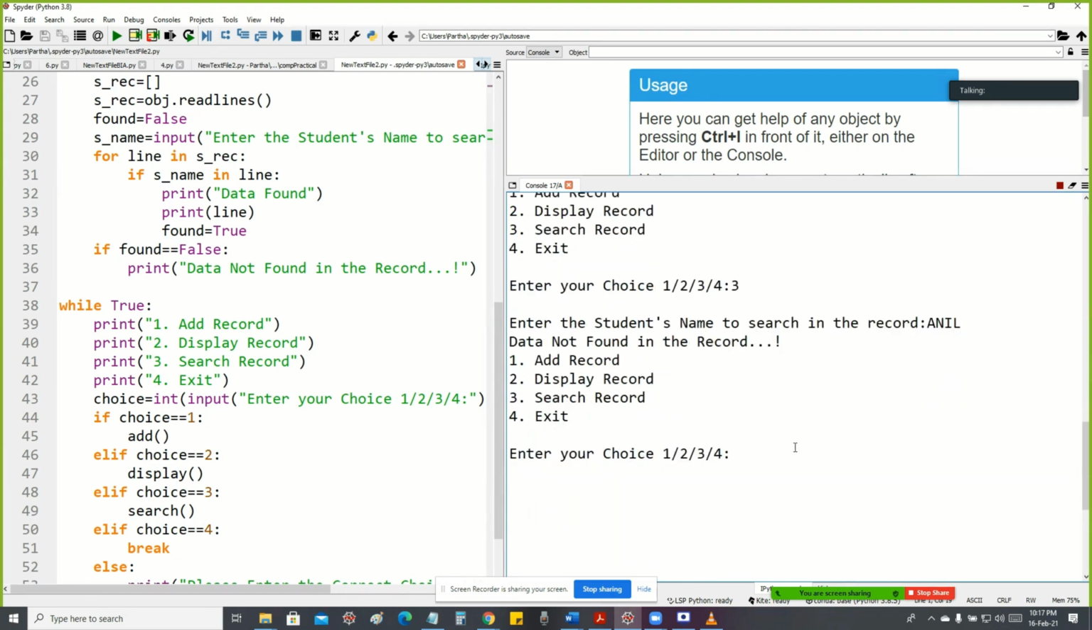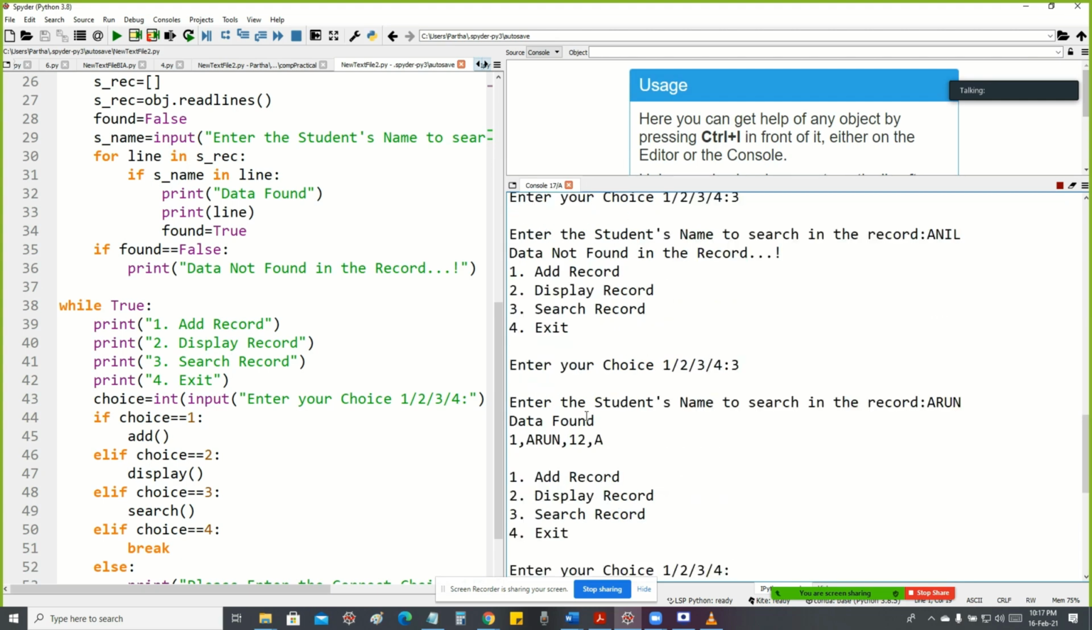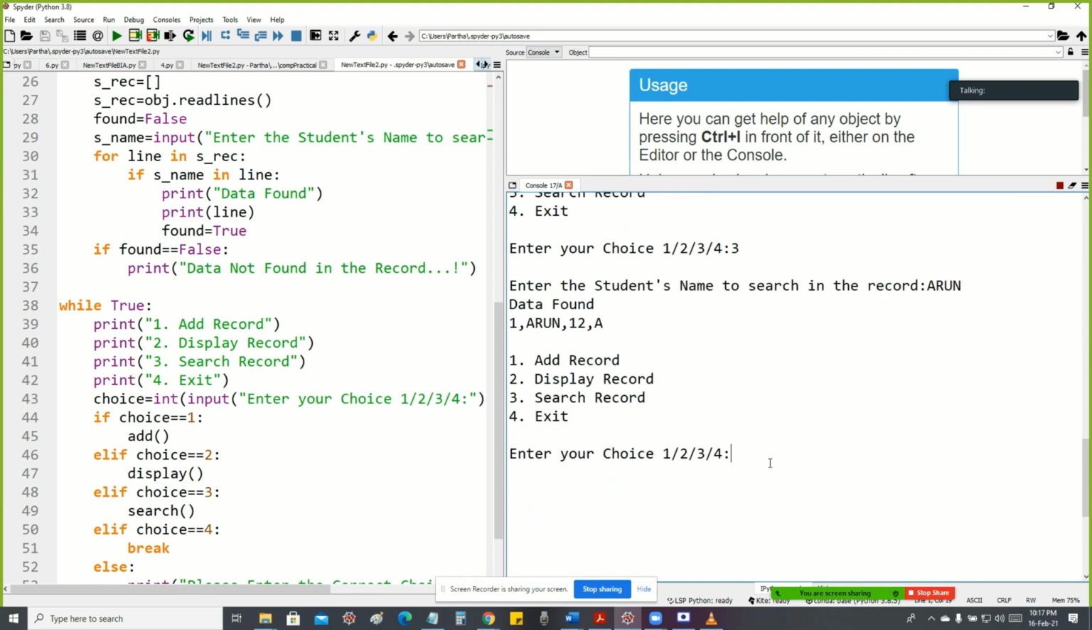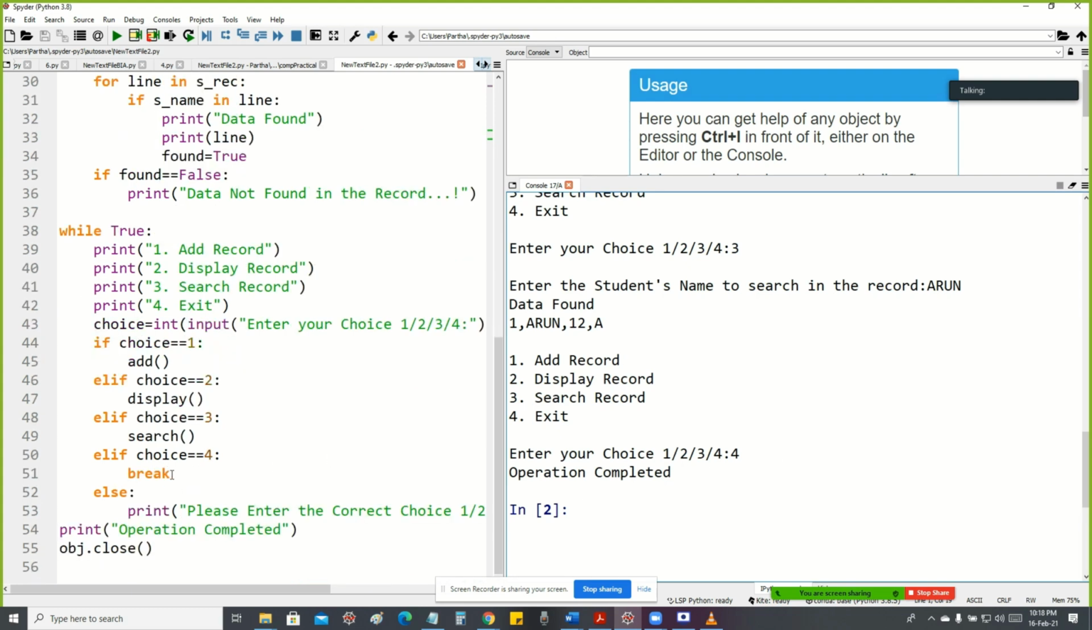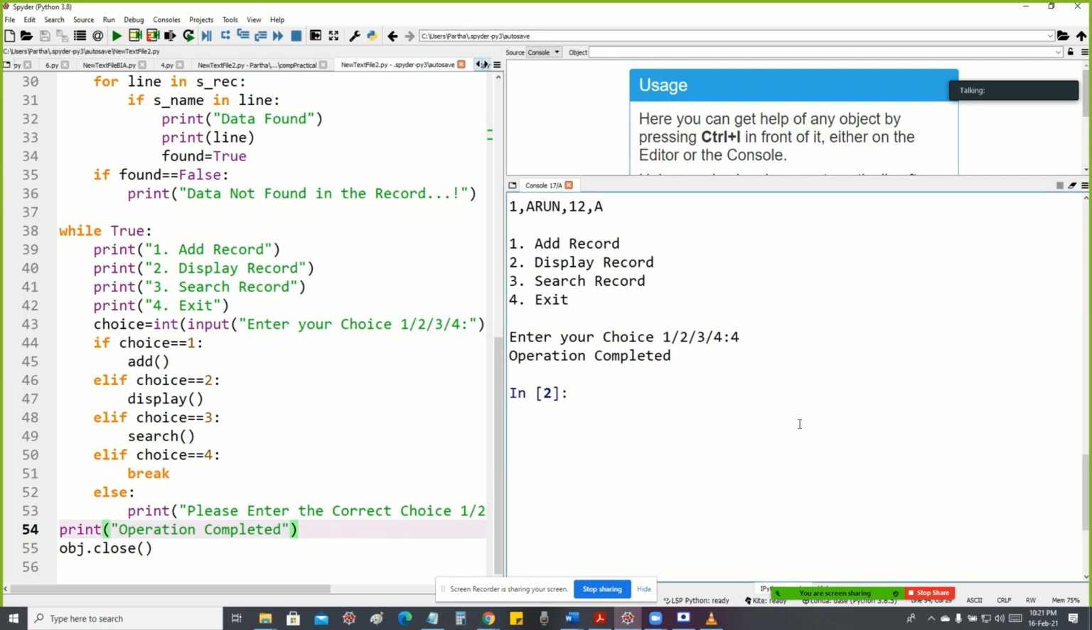Okay, I'll give the correct name. Let's see the output. Enter the student name to search in the record. I'll give Arun. Data found. And the information is roll number 1, name is Arun, 12th standard A section. Okay, so enter your choice. Now I'll give the choice 4. Observe the output. See students, for choice number 4, it breaks. So it will come out of the while loop and the print statement will be printed. See here, operation completed. This is the output of the program.